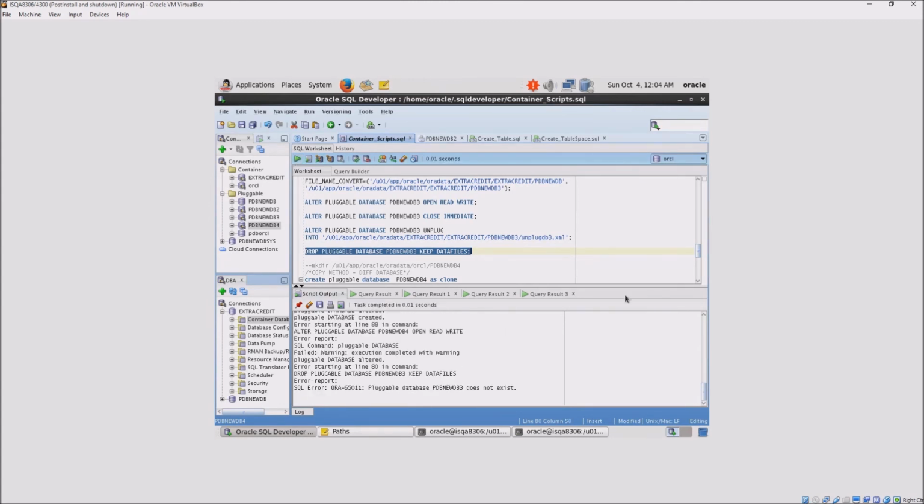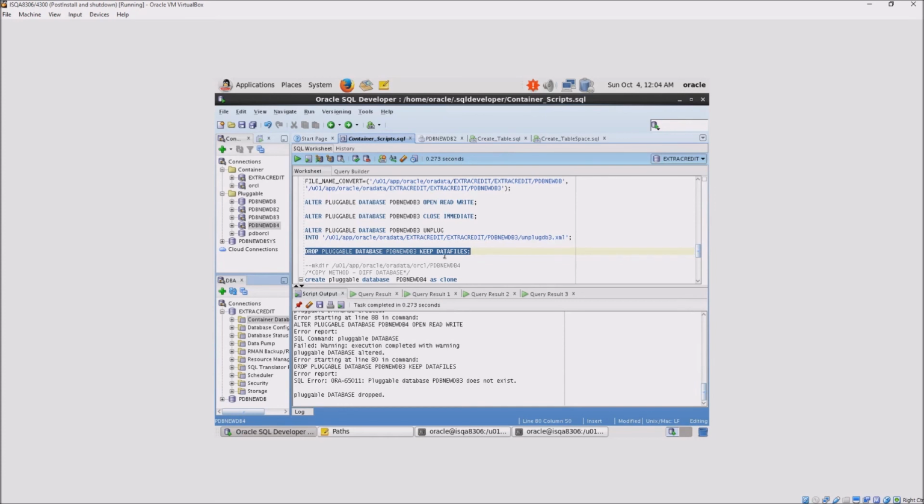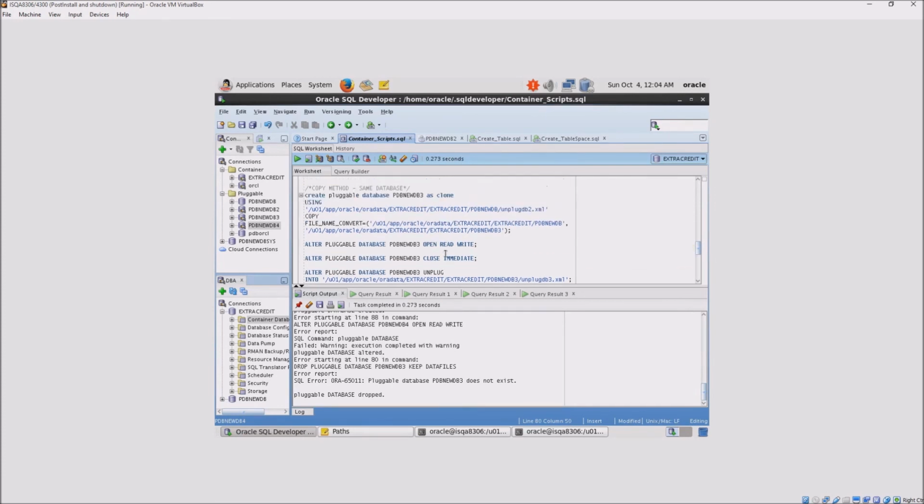Okay. Oh, and this says it doesn't exist because we're still connected to the Oracle instance. I'm going to switch back to the extra credit instance, which actually contains this database. I'm going to issue that command. It's gone ahead and dropped it. And so now we can just reissue this pluggable database command here.